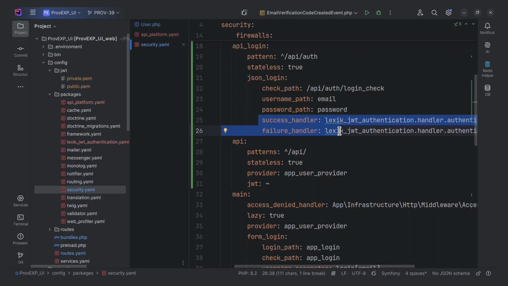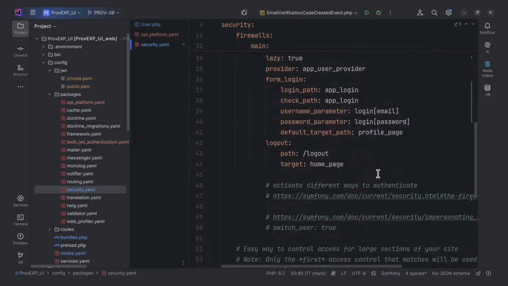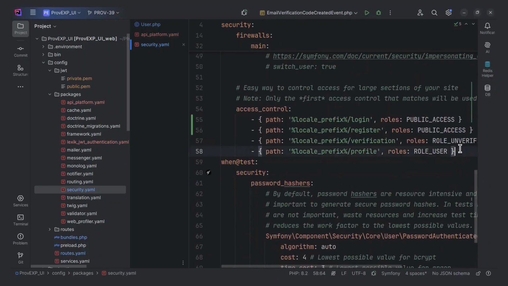And this firewall secures all other API endpoints, as you can see, and it operates in a stateless mode and uses JWT for authentication, allowing only requests with a valid JWT token to access these endpoints. The provider app user provider manages user retrieval for the API requests. And also we need to update the access control list.